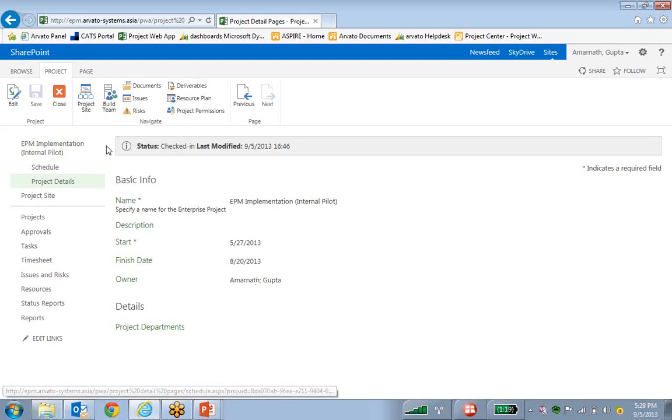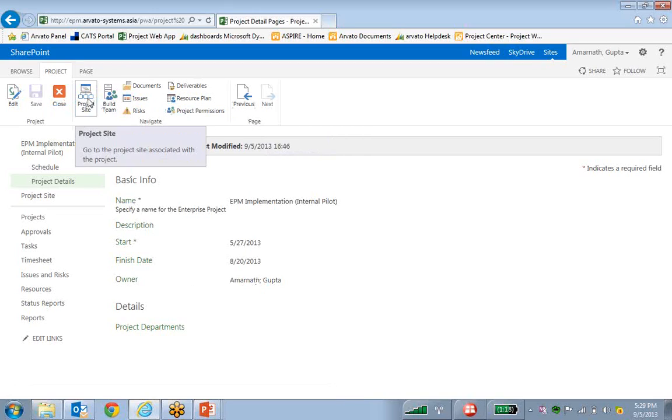We can see on top there are a lot of table menu items available, and the tool button says we can directly go to the project site. I will take you to the project site immediately after this overview, which will display us the SharePoint collaboration portal. Building team will allow us to build our team and to pick up the resources which we want to use inside the particular project. We can see all the documents which are related with that particular project.